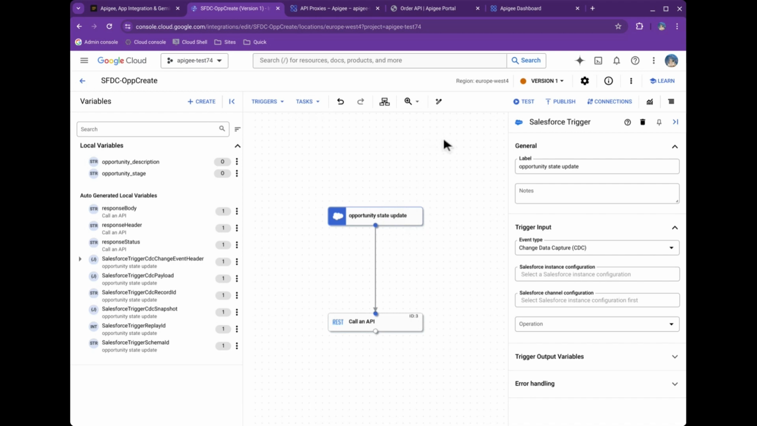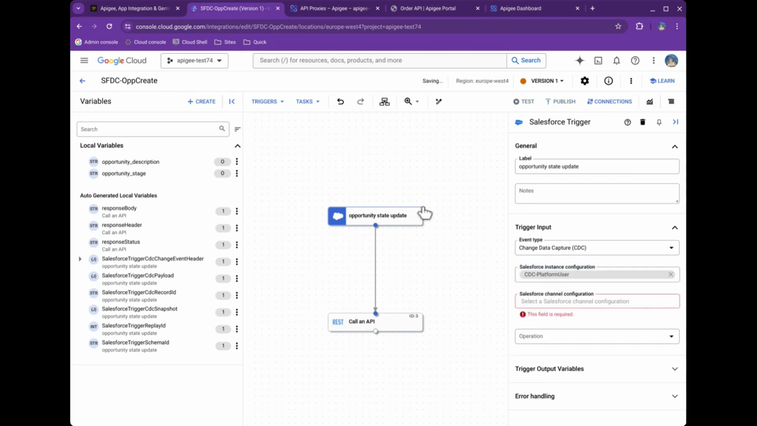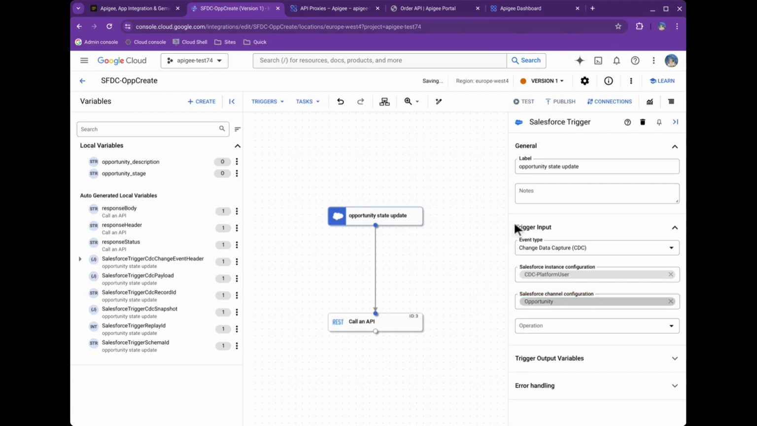We're going to use Salesforce Change Data Capture. We have a pre-configured platform user that we can reuse here. And this is great because it means we can reuse this across flows and we don't have to configure credentials individually. I can already have a channel for opportunities created. We could create more channels for more types of data as well. And we're going to respond to create events.